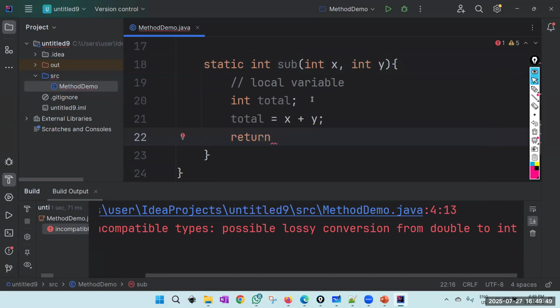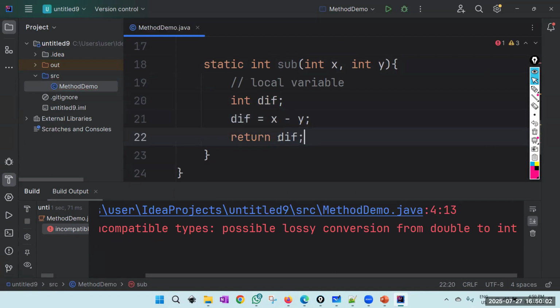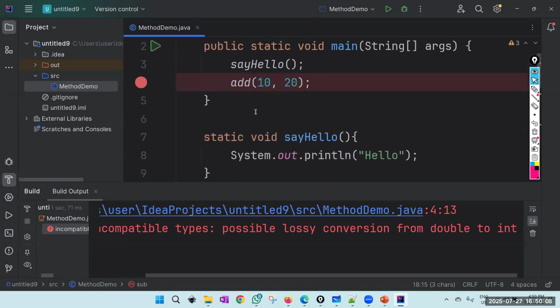Say sub, diff or something. Say x minus y. Now I can return it rather than printing. Now this method has two parameters and a return type. Now when you call it, you can't just call it like this because it returns something.